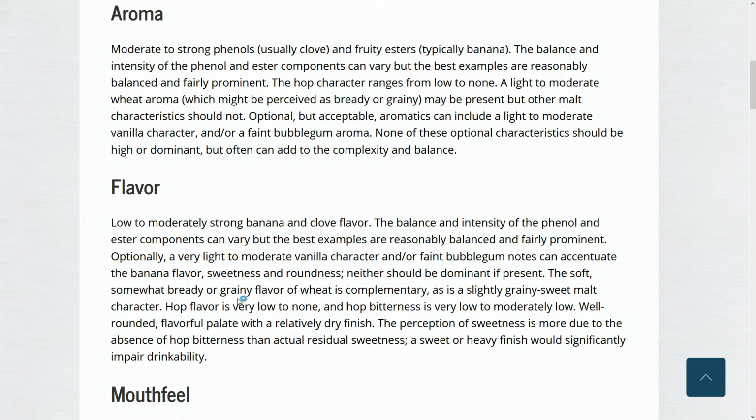Then we're talking about the bready, grainy flavour of wheat, and it has to be complementary. So it shouldn't be overpowering. Slightly grainy sweet malt character. Low to no hops, and hop bitterness is very low to moderately low. So how are people finding this beer? Are they finding it really tasty? Are they finding it very bitter? What's people's impressions here? How's it finishing for you, and what's the aftertaste like?